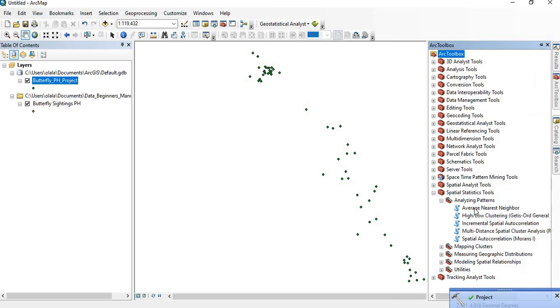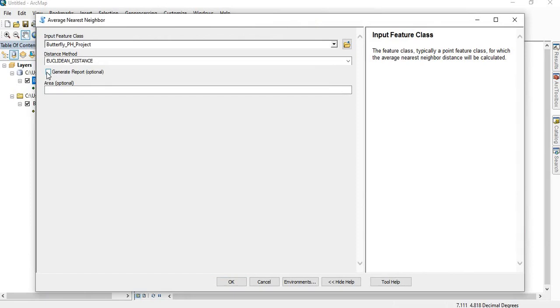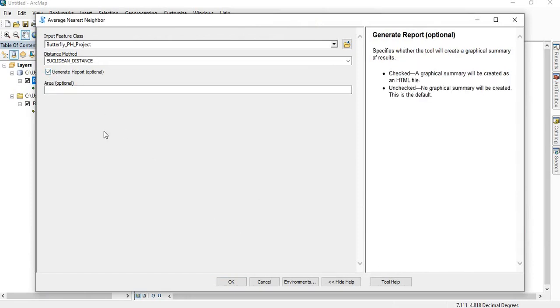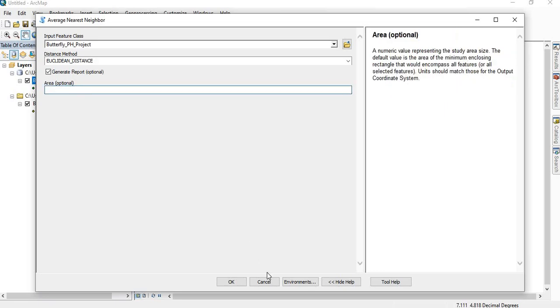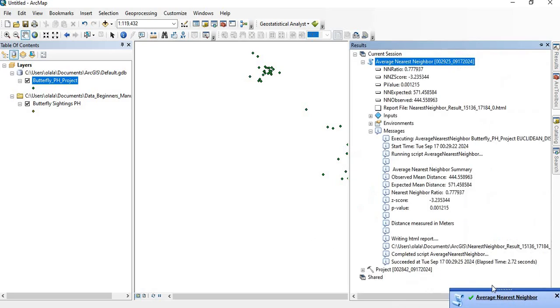Now we can come to the toolbox and click on average nearest neighbor. We want to examine and we want to generate the report. So check that box. It's usually a good thing to have the boundary of the area under consideration, but if you don't have that, that's also fine, though I would advise always doing that. Click OK, the analysis will take place and the result is here. We have our result and it's saved in this file.